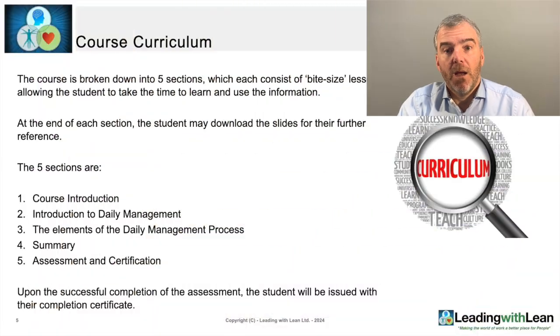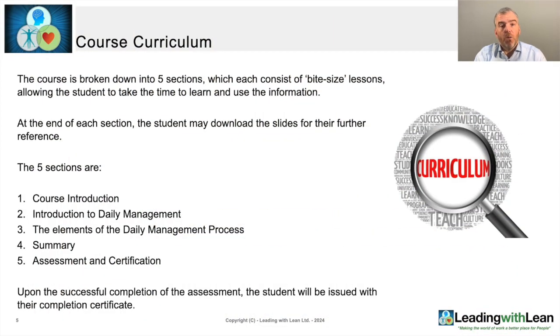globally. So in the course curriculum, we're going to break this down into 5 sections, which consist of bite-sized lessons. The idea being that you can take your time to really learn and use the information. And at the end of each section, you'll be able to download the slides, which will give you the allowance of further reference and future use.